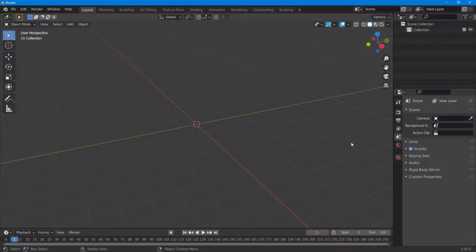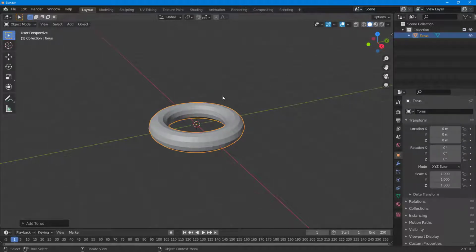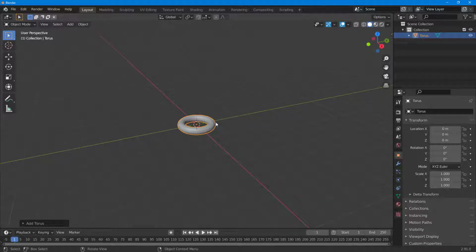So now let's see how we can work around with Array Modifier inside of Blender. In order to do that, I'm going to press Shift A on my keyboard, and then over here I'm going to select Mesh, and let's select Torus. You can do this with any of the objects that you want. In my case, I'm going to just take this Torus right here.